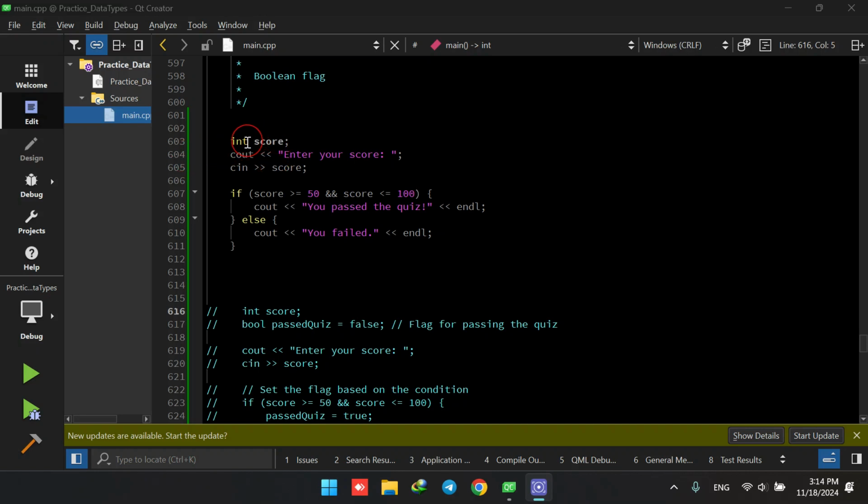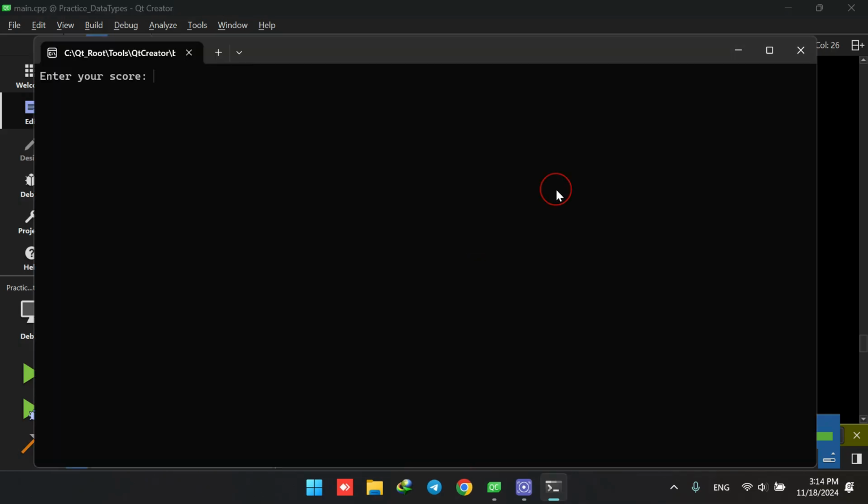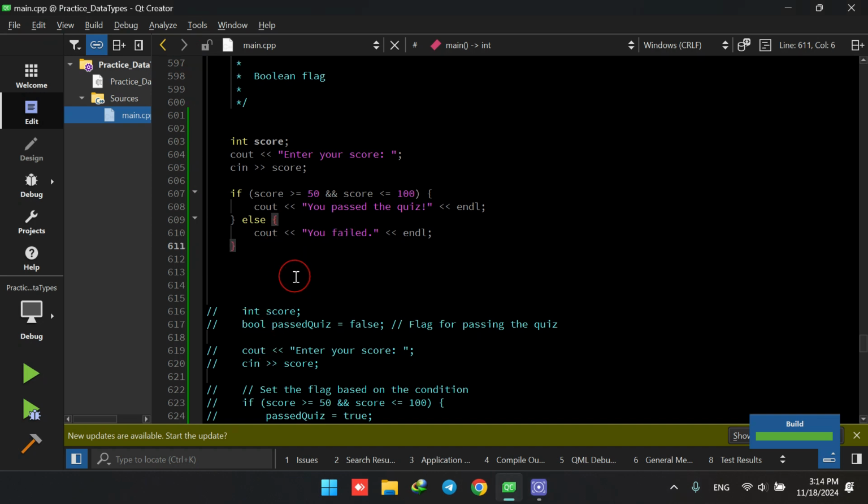For example, here we initialize one integer, we read the score from the user and then store it. And then using the AND logical operator, we check if the number is above 50 and lower than 100, then we print out you passed the quiz, and otherwise you failed. So this we learned previously. Let's try and see this one. For example, if my score is 76, it says you passed the quiz. It's very straightforward. We discussed this already.